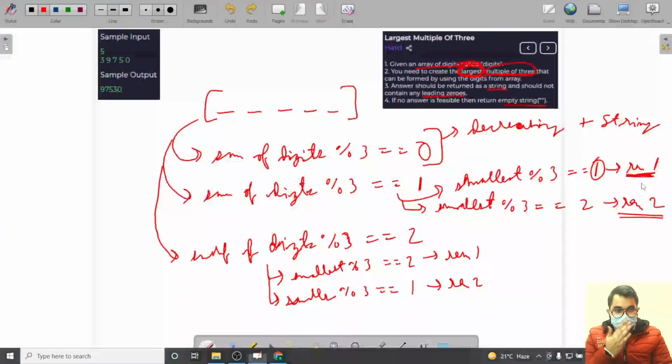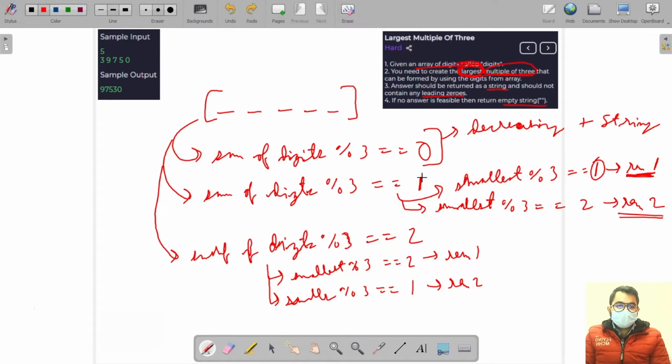Now look carefully here. You can see that when we were doing sum of digits modulus 3 equal to 1, we were either removing one element which was giving us modulus 1, or removing two elements which were giving us modulus 2. And what kind of numbers were we removing? The smallest number which can give me modulus 1, or the smallest two numbers which can give me modulus 2. So isn't it very easy if I have all the digits in sorted order? That way I will easily be able to remove these.